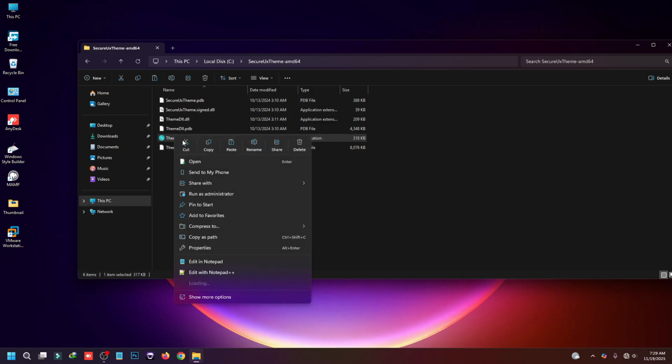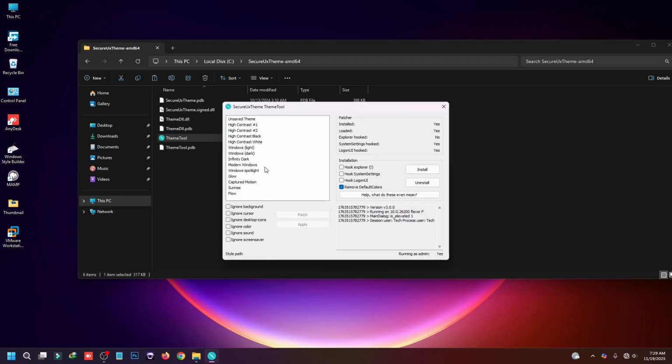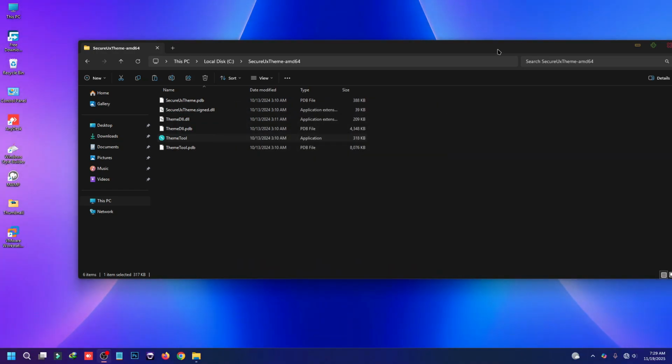Okay, then right click on this theme tool and click on run as administrator and then click on yes. Okay, now in here you have to select this modern Windows theme and then click on apply. So it will apply the theme. Okay, so the theme has been applied.